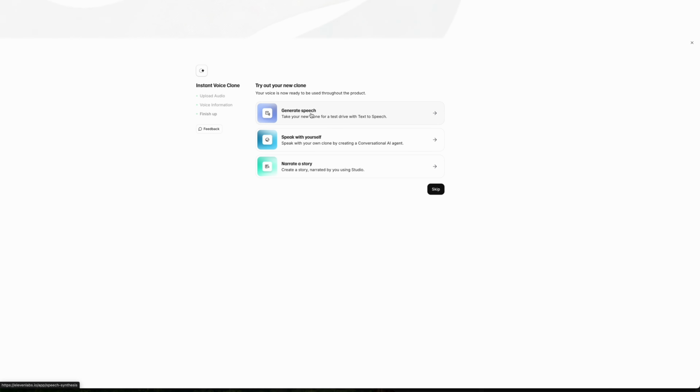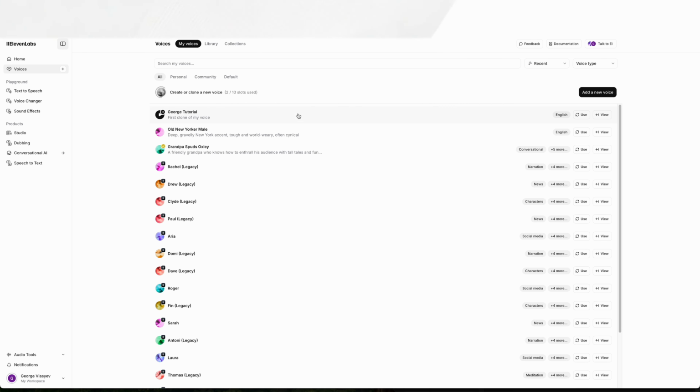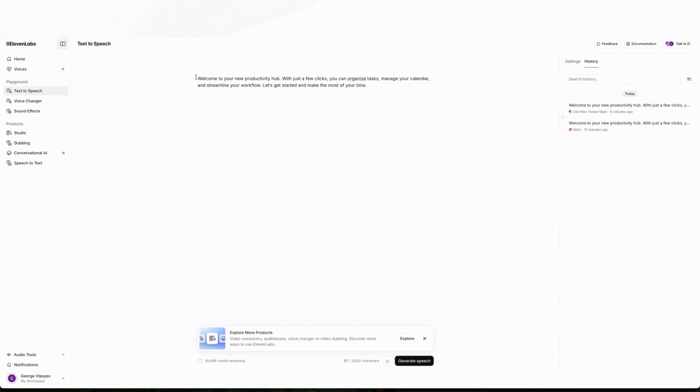From here, you'll get a few ways to try it out. You can generate speech with text-to-speech, have a conversation with your clone, or even narrate a story using the Studio tool. Now, moment of truth. Let's test the clone voice out in the text-to-speech tool. I'll go back to text-to-speech, select my new clone voice from the drop-down, and generate the same text with my clone voice.